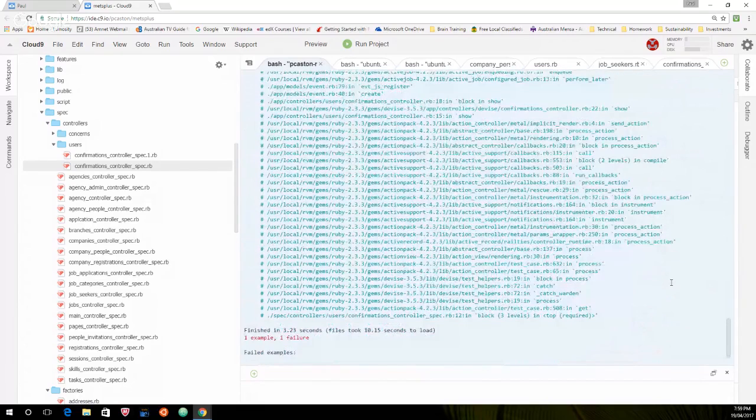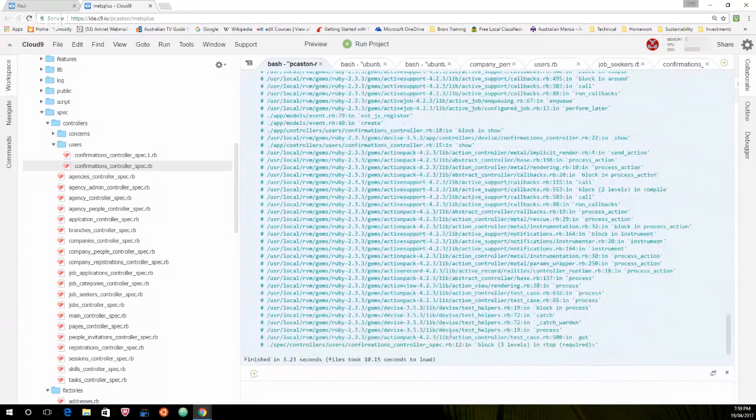Confirmation. That's actually in the confirmations controller spec. Get process catch-word. So you're in confirmations controller line 18. You're invoking the event model, say a job seeker has registered, which is that event JS register business. And what email is sent out upon JS register?